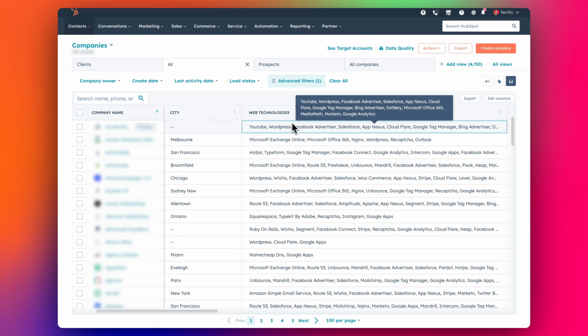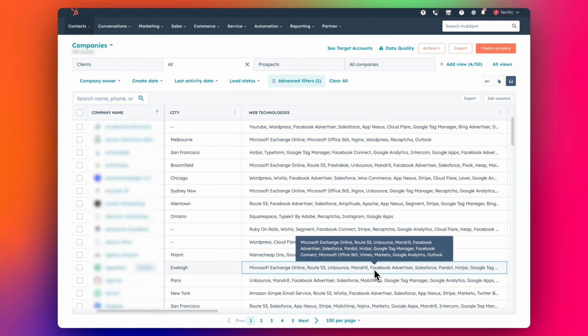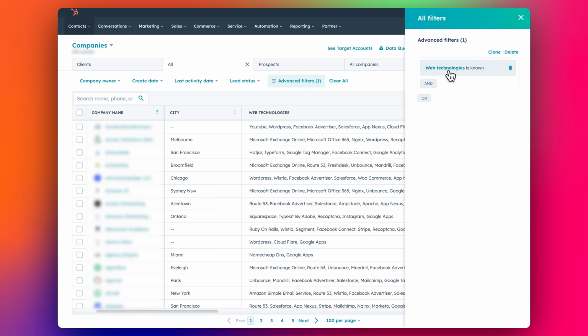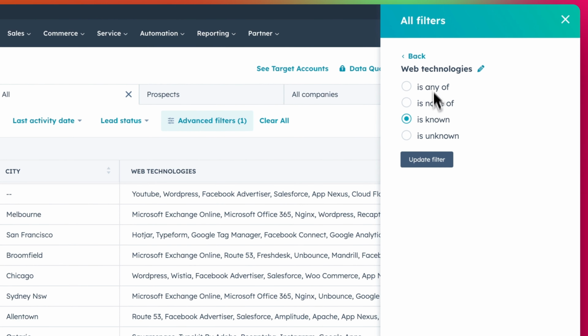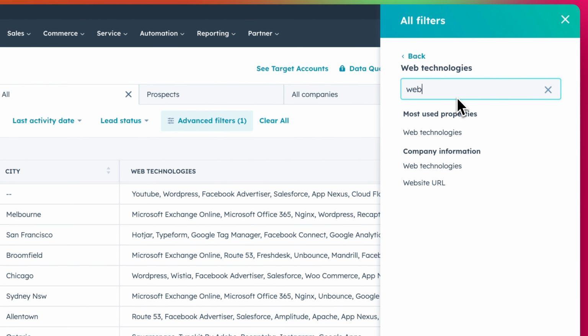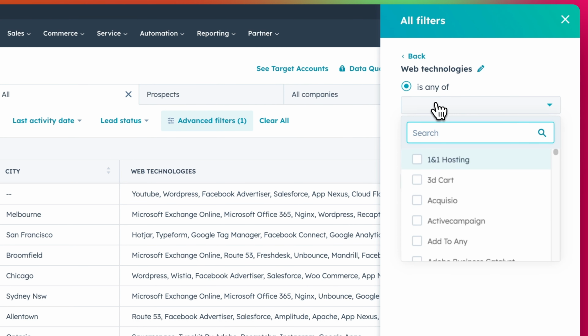So I can give you some examples here. We can see here in my system some of the prospects and clients and companies that I'm interacting with. We can see a list of the different tools and software that they're using. And we can control or filter this by finding the property web technologies. And we can search for that in our system, web technologies, when you're filtering. And then you can also add in specific technology as well.